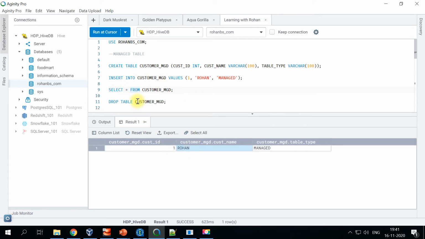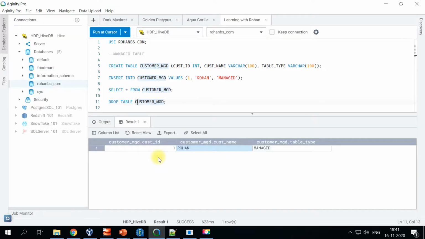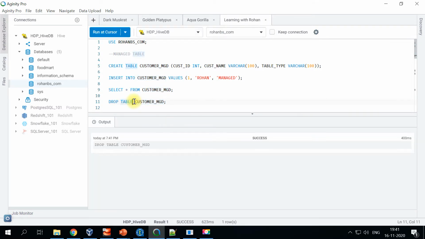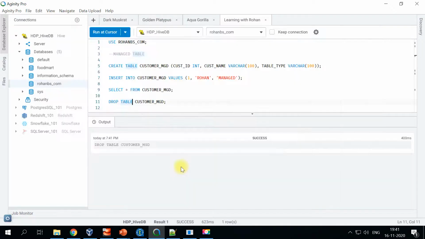So let's look at the dropping of the table. As soon as I drop the table, what we expect is this particular folder altogether should disappear, because Hive is managing not only the structure, it is also deleting the data files from the HDFS. I have now dropped the table. Let's go ahead and refresh here. So that folder has disappeared. So this is how it works with a managed table, right?